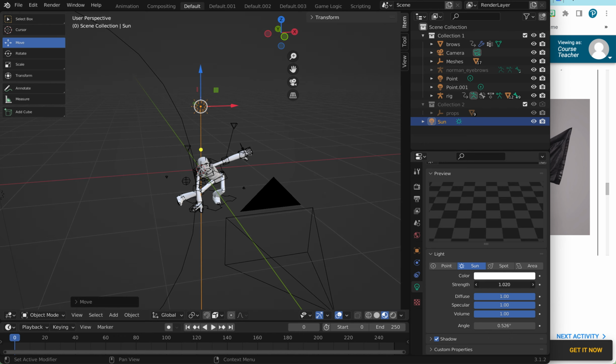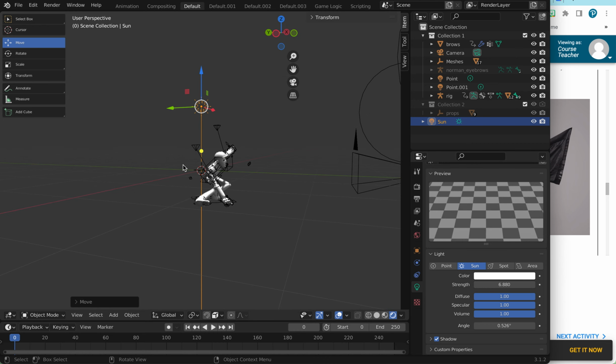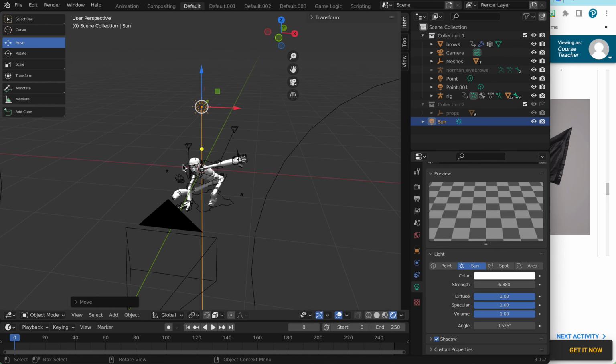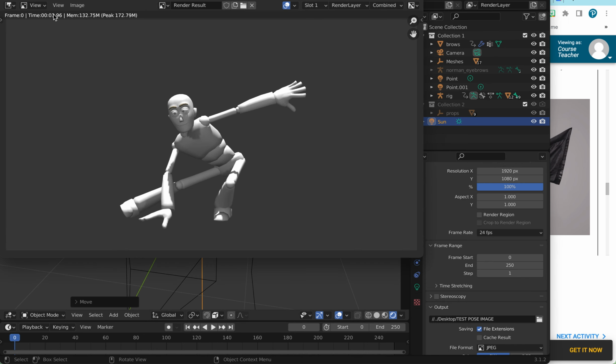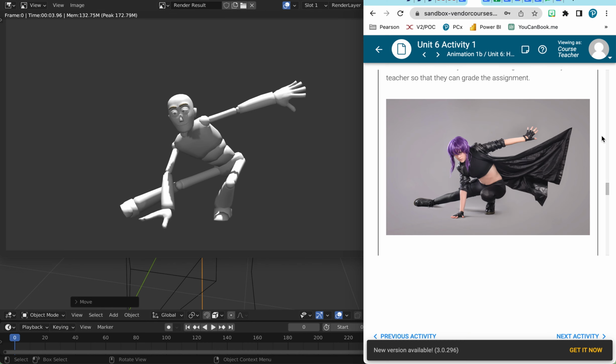So there's our character. There's our ambient glow. See how it's kind of lit a little bit brighter now? So that looks pretty good. So I've got my render options set and ready. Everything's good. I'm going to go up to the top, render, and render image. And that's going to go ahead and start to export my pose. And there you go. Look at that. That looks pretty good, right?